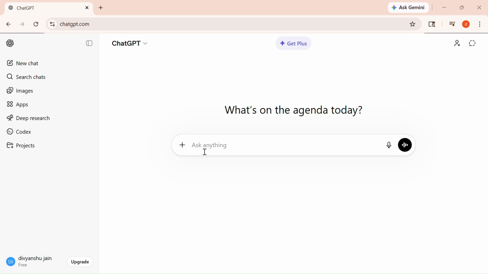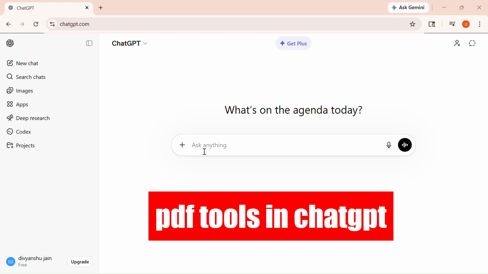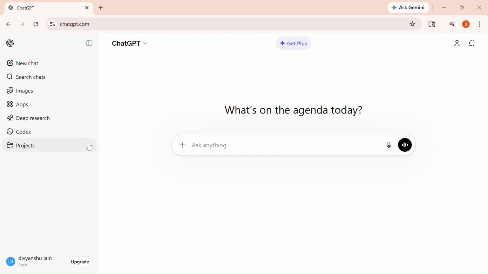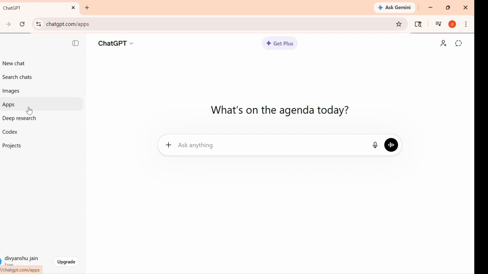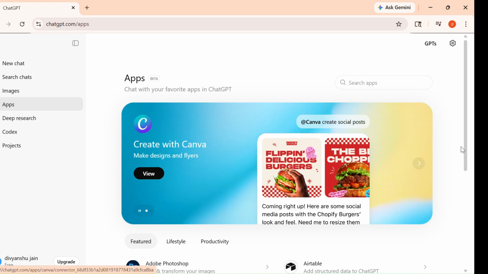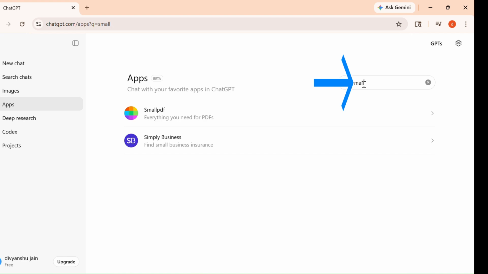What's up, guys? Today we're going to learn how we can compress PDF or convert PDF to Word easily inside ChatGPT. Firstly, we need to go inside the app section. Then here we search Small PDF.